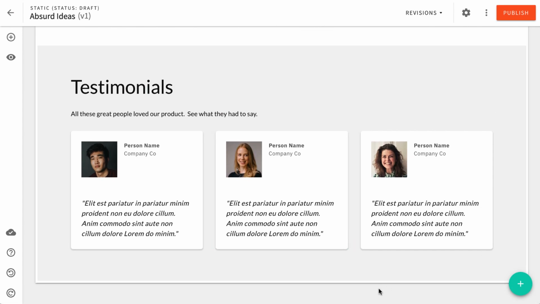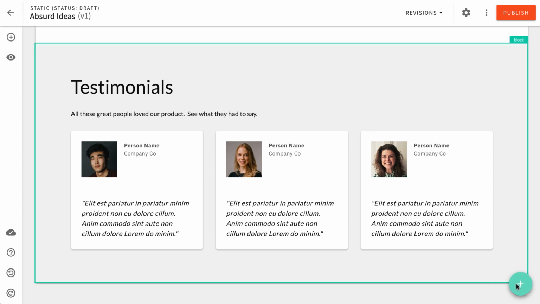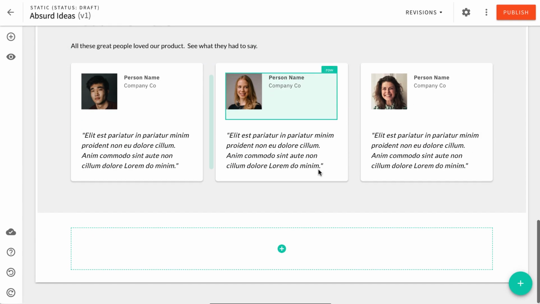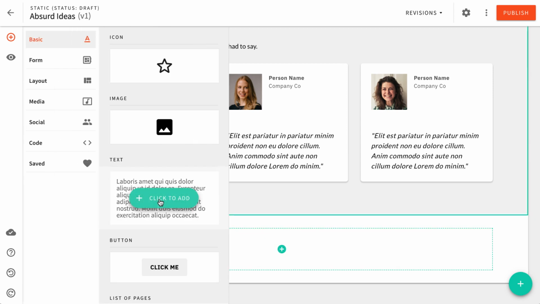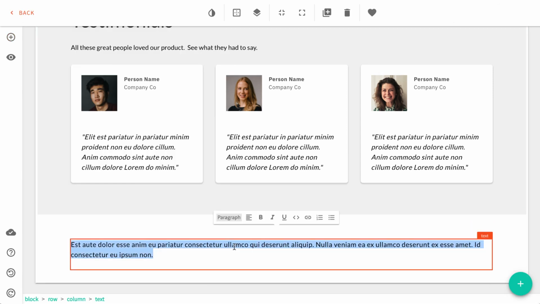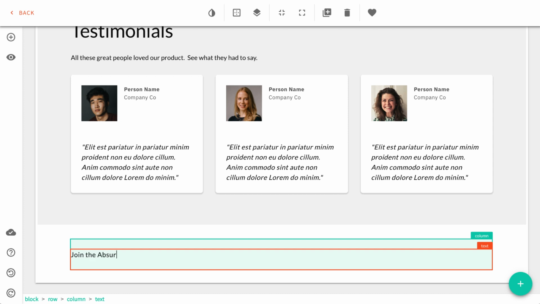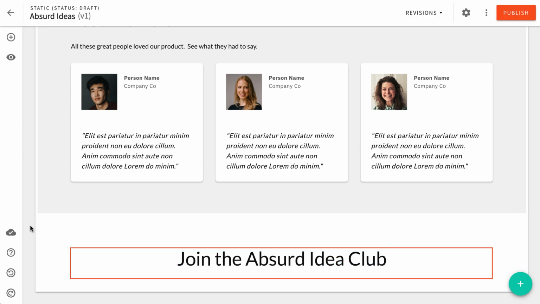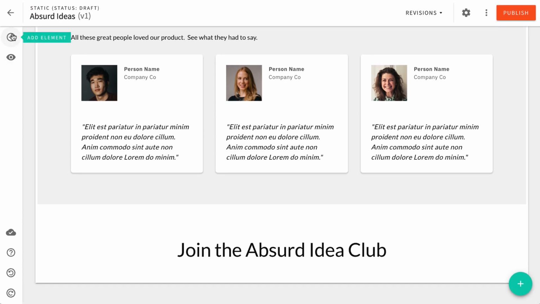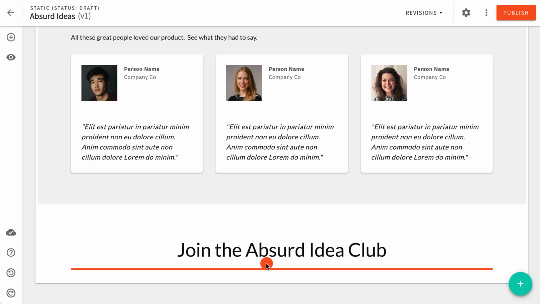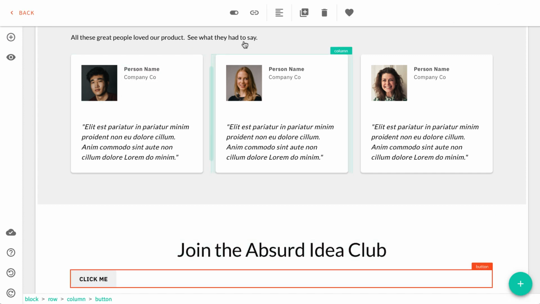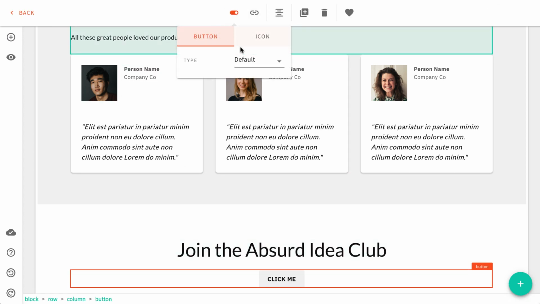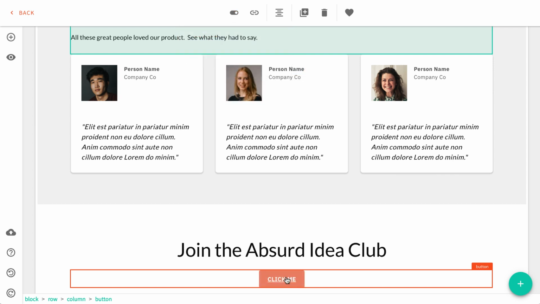And finally, let's add one more block. For that, we're going to use an empty block, and let's do some text here. So we're going to do join the, yeah, that looks nice. Let's do heading 2 and align it centrally. Cool. I want to add a call to action button as well. I want to make it center aligned, make it primary again, and let's do join now here.